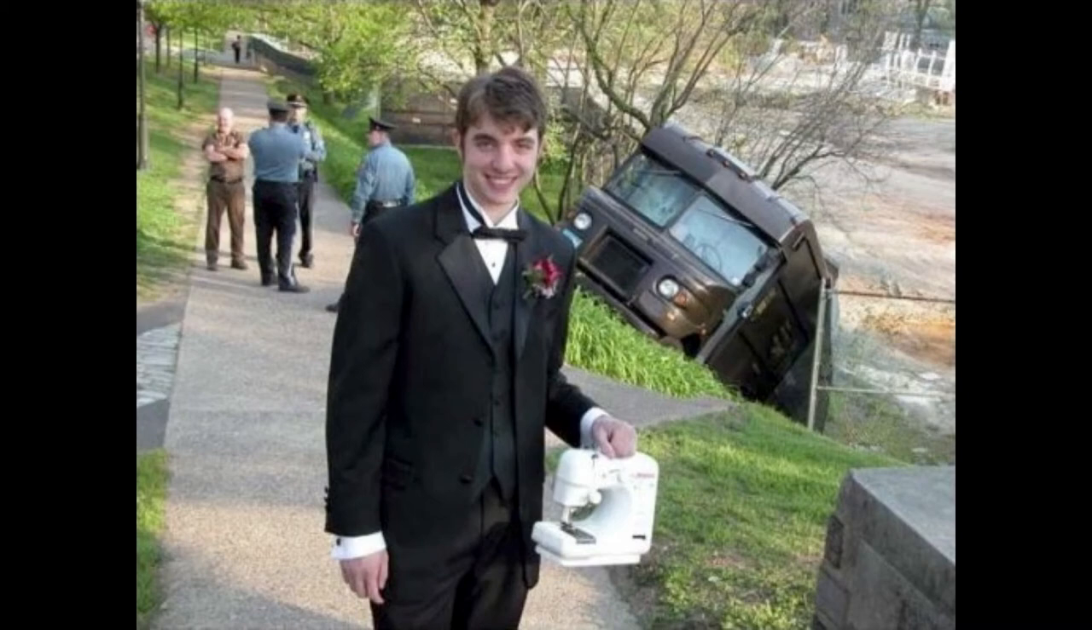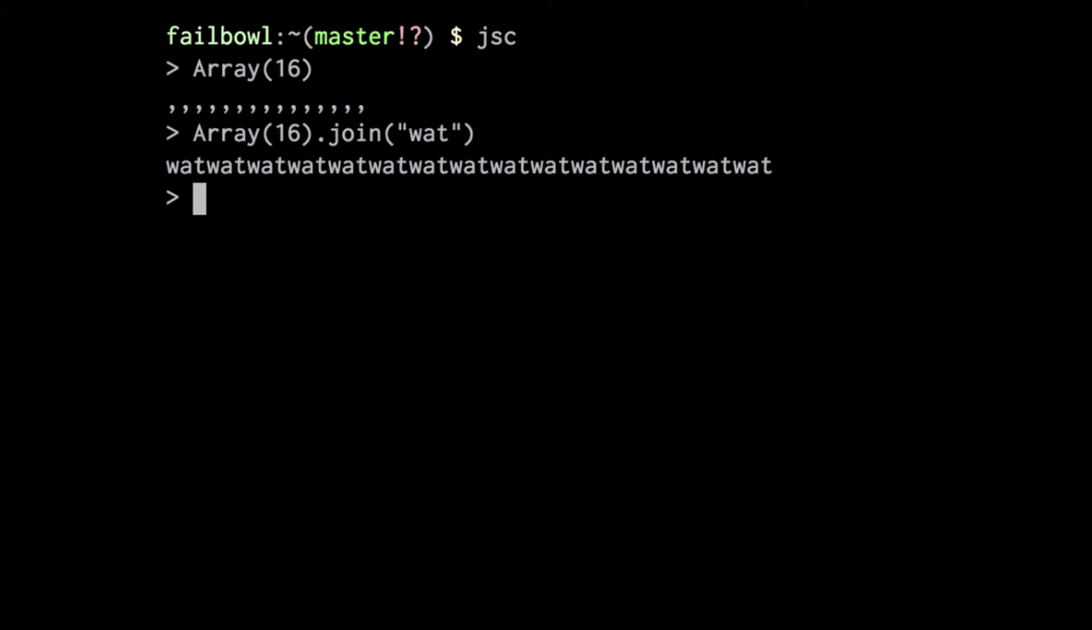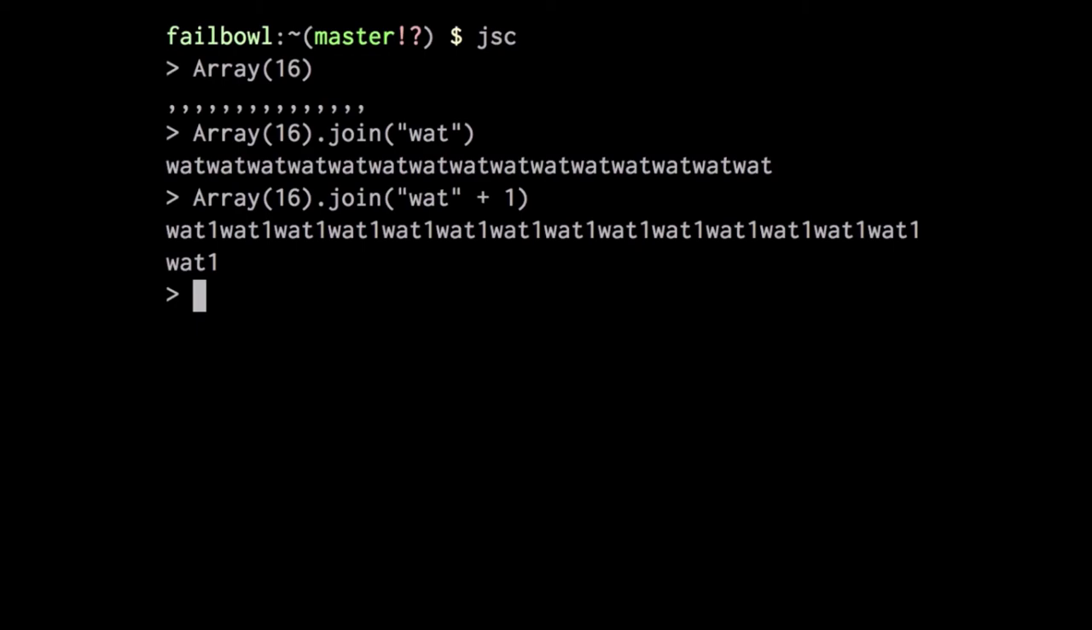Okay. Enough making fun of languages that suck. Let's talk about JavaScript. If I say array.new 16, or just array 16, I get an array of 16 things, which it represents as 16 commas, which is obvious. And if I then join those with a string, then I get the string 16 times. This is actually the only line in this entire presentation that's reasonable. Now, if I take that string and add a 1 to it, it interprets the 1 as, or casts the 1 to a string, and then we get wat 1 a bunch of times, fine. Does anyone know what will happen if I subtract 1 from the string? I'm assuming no one does. I'll give you a hint. Does this help? Does anyone know?